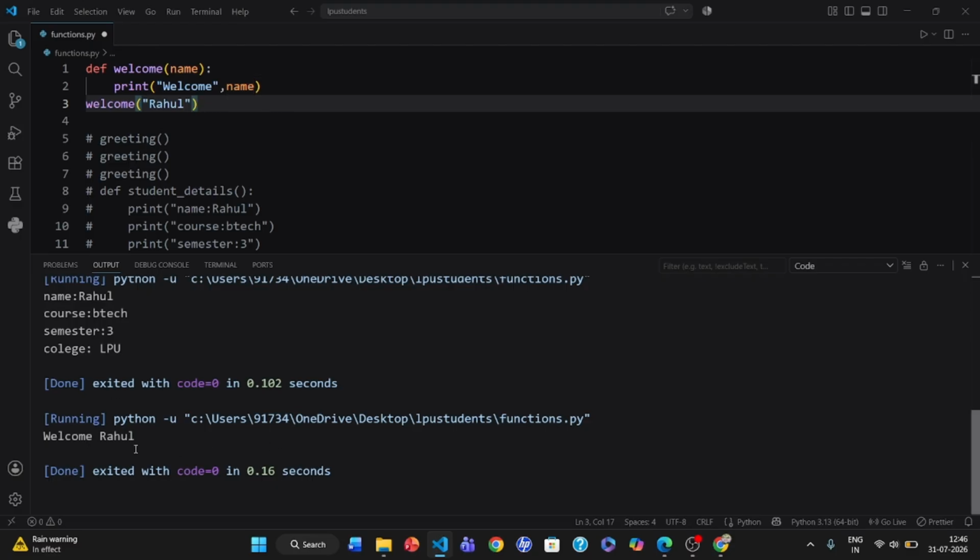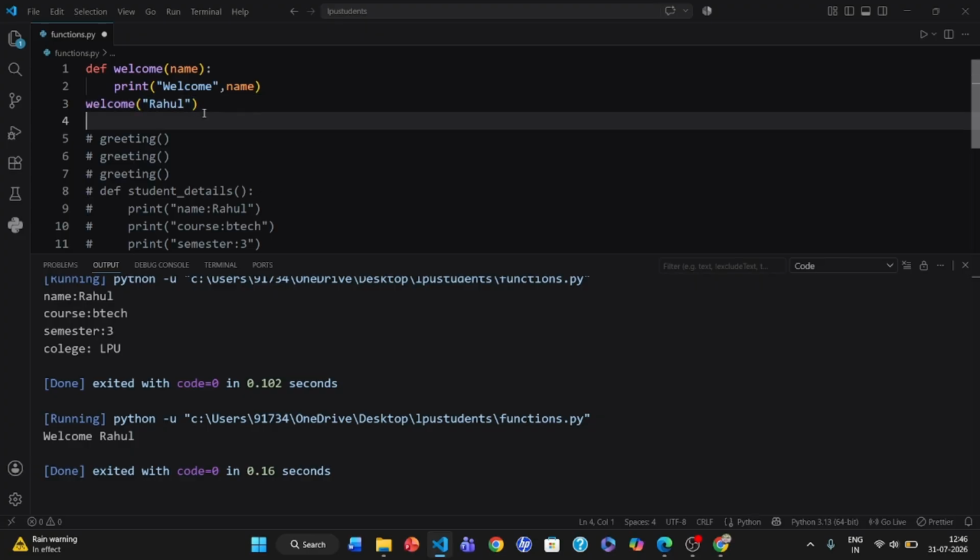Calling the same function with a different argument. One major advantage of function is that we can call the same function with a different value. First def welcome name, print, and copy this. Here we just change the name.